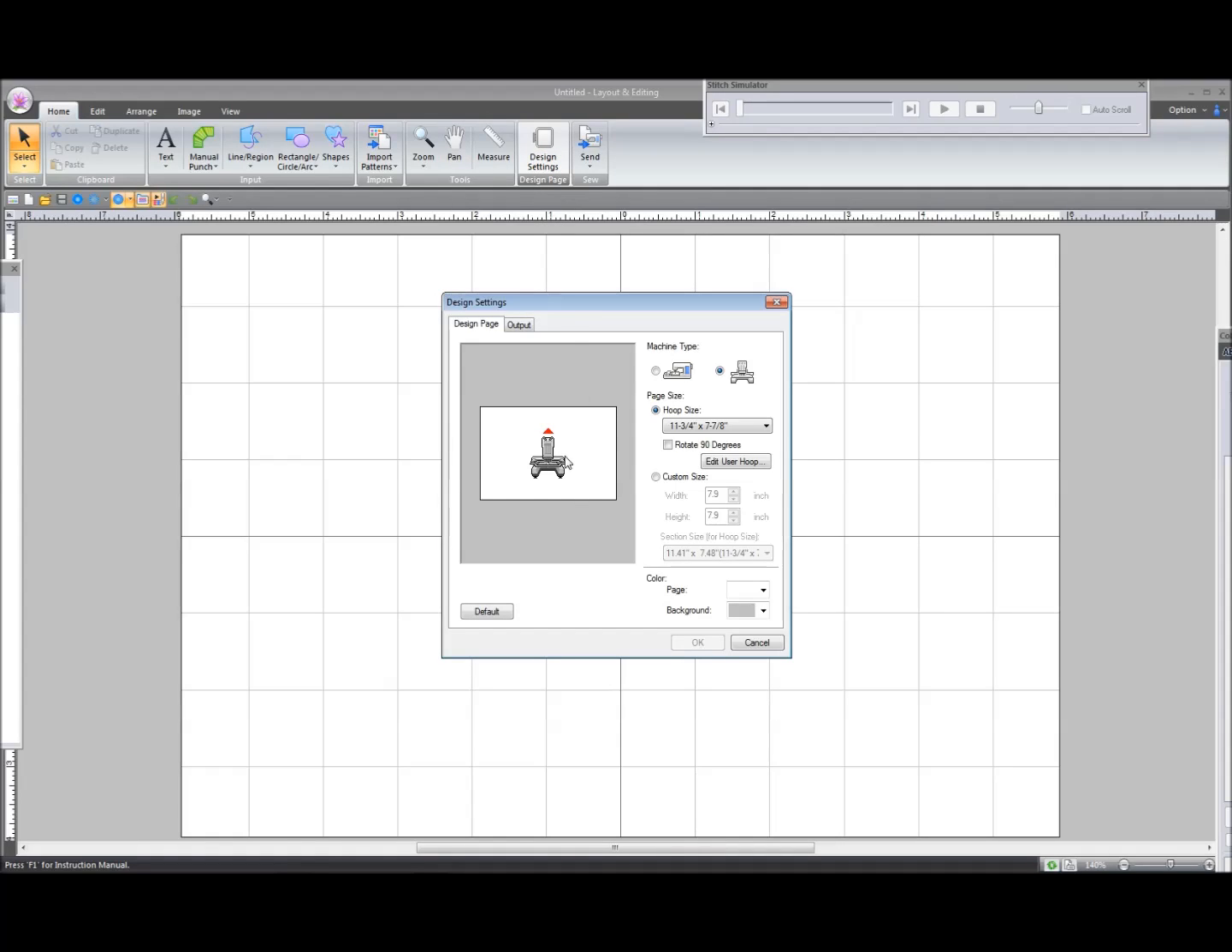Click on your Home tab and then click Design Settings. And this is where you can change the size for the type of machine you have, a single needle or a multi-needle, and the hoop size is available for each one.